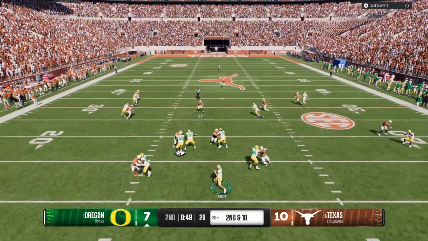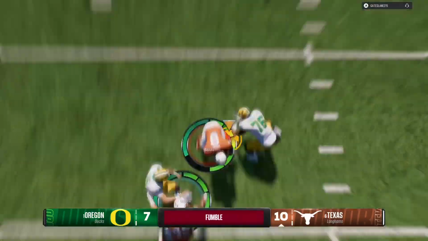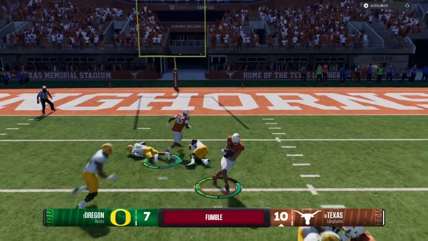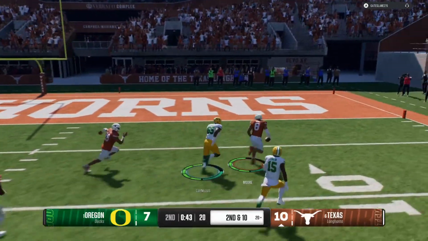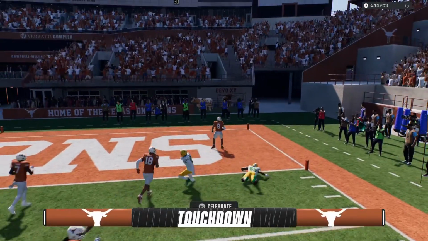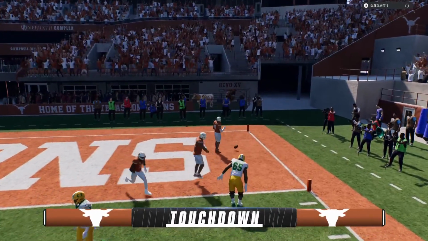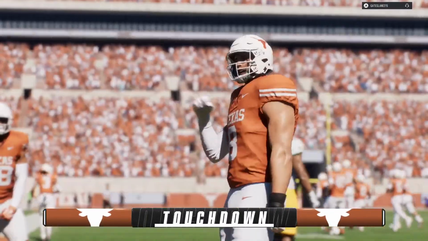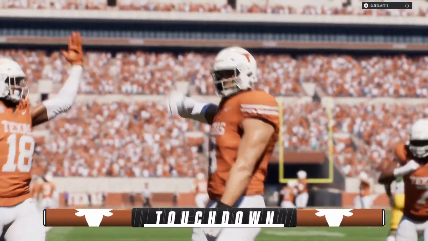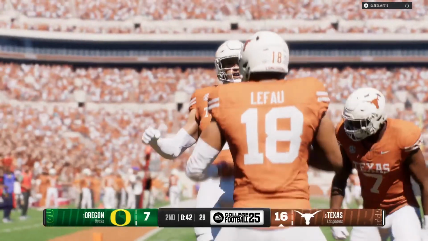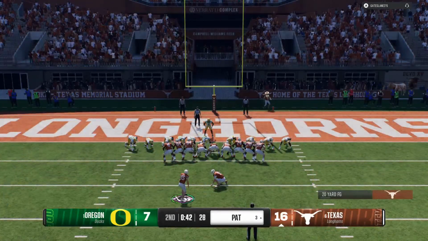Looking to throw, it's Gabriel. And he's all bottled up, and now it's worse. The ball's loose. Defense just cradling that fumble and securing it. Touchdown, Longhorn! The defense with the scoop and score. The defense striking with a scoop and score touchdown.